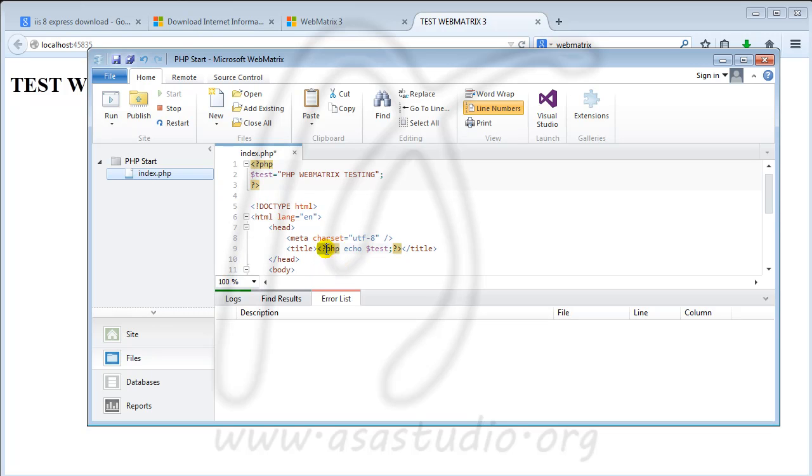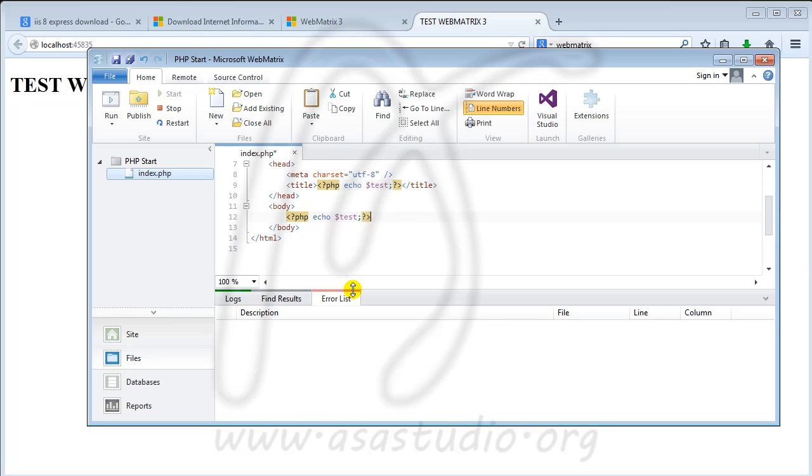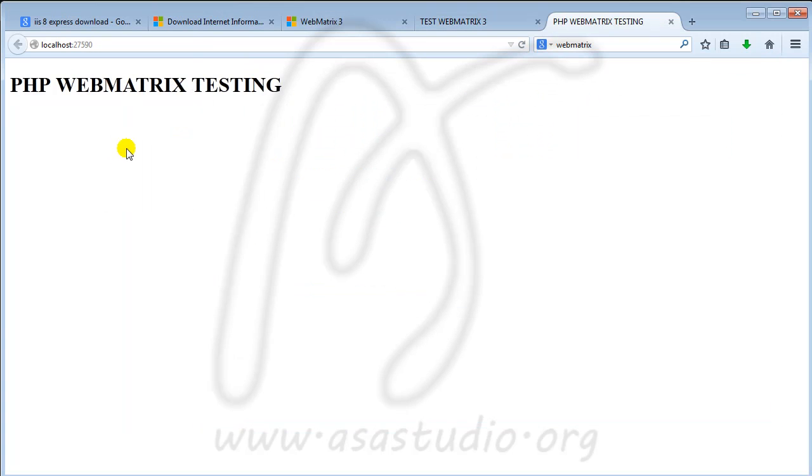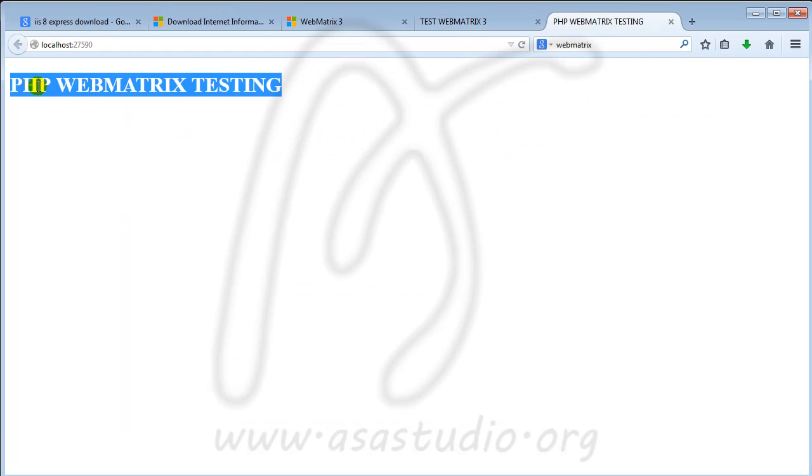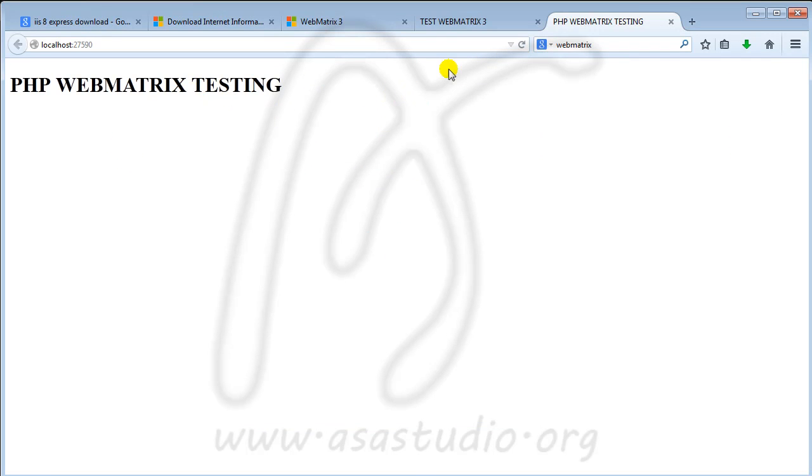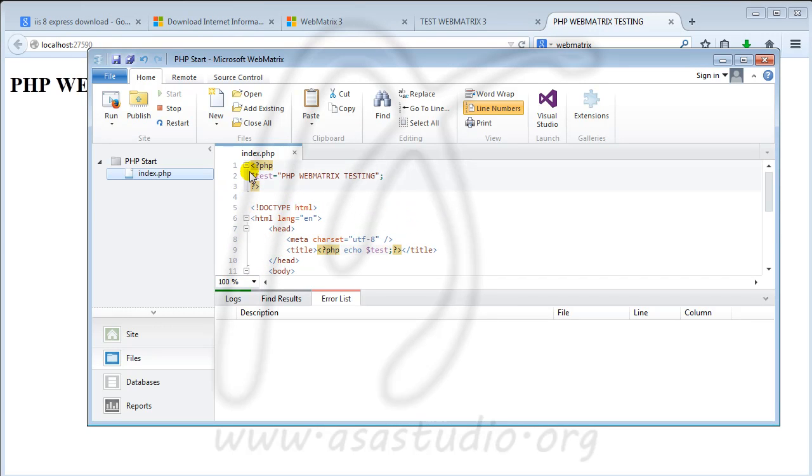And now I need PHP again, copy, and add a body like this, and here I need an h1 and a closing h1. Okay, now I save my file and run it in Firefox. Now I have PHP Webmatrix, and now my Webmatrix 3 can write PHP script. And if you see in my project, I use PHP code here.